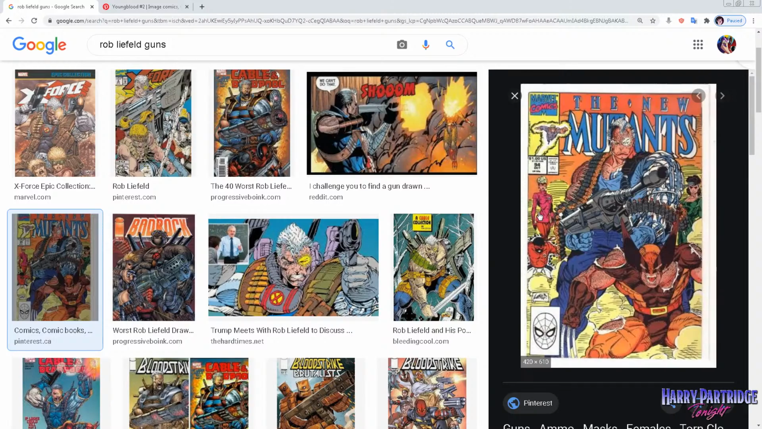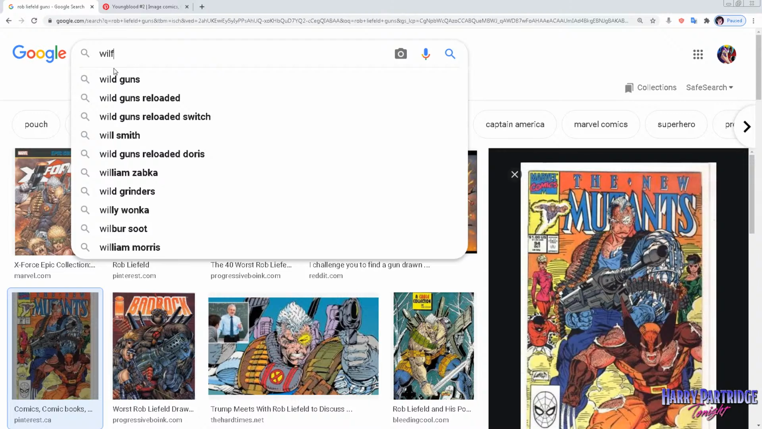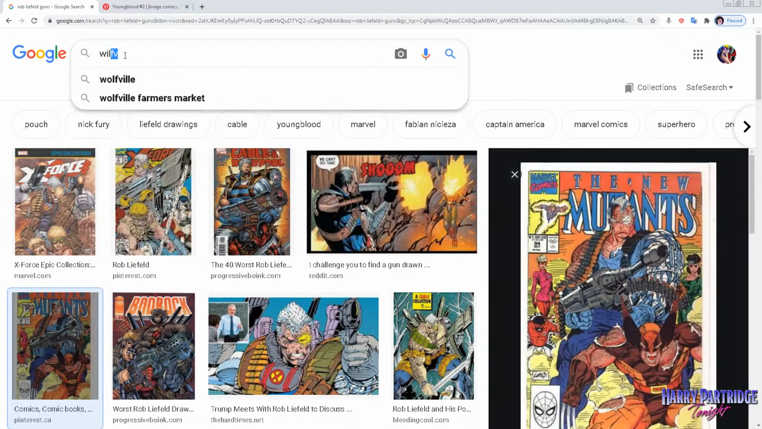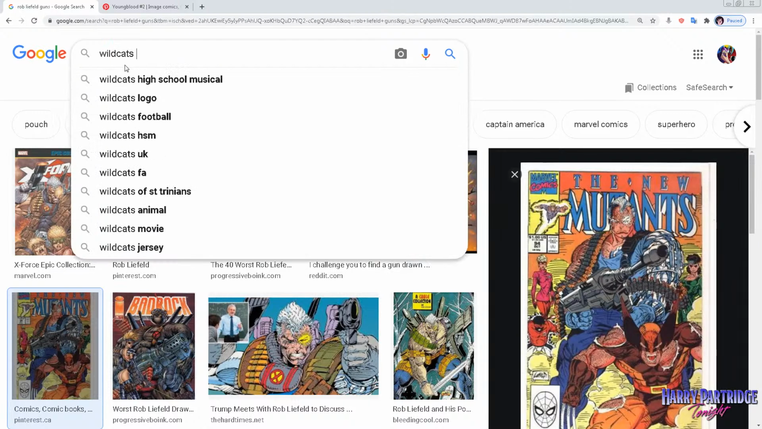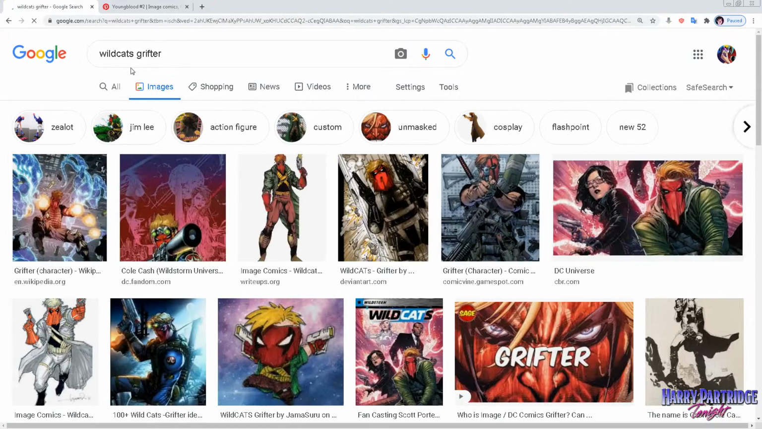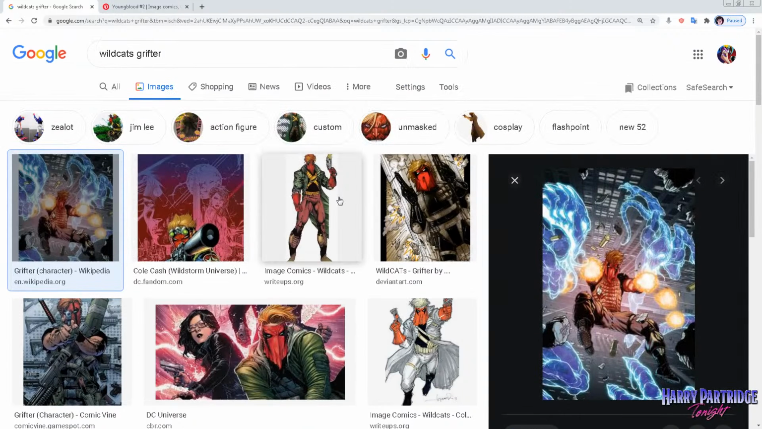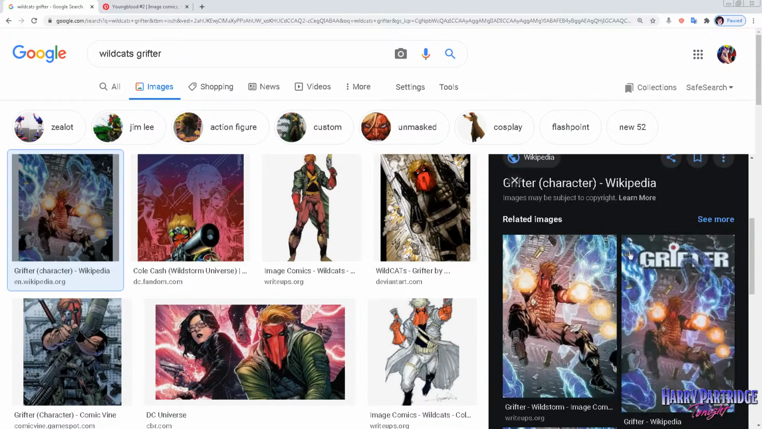I don't think I'm going to make my guns that big, because I want the character in question to be more like Grifter from Wildcats. Grifter. He's a Liefeldian type character, but he was created by Jim Lee. Yeah, this is this kind of thing. Like the dual-wield, two-handed shooting, you know, two guns at the same time.